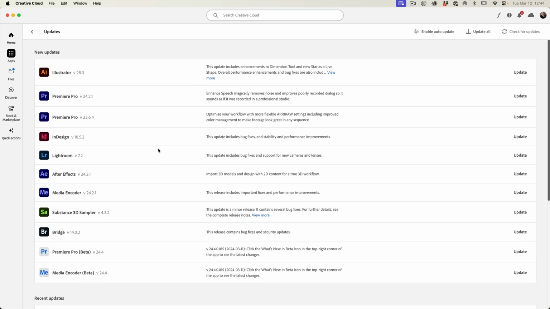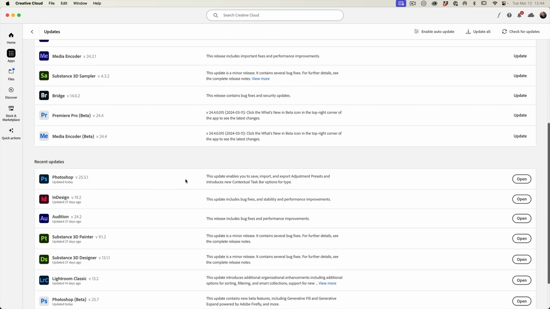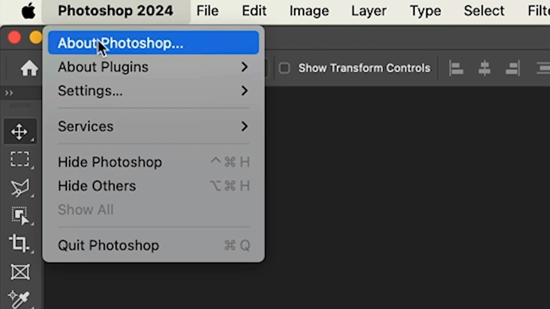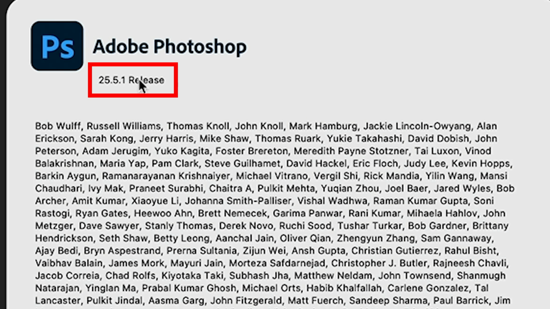And then when it's updated, you'll see it under Recent Updates. And we can just click Open to launch it. At any time, we can just click About Photoshop, and this will show you the version we're working on right here.